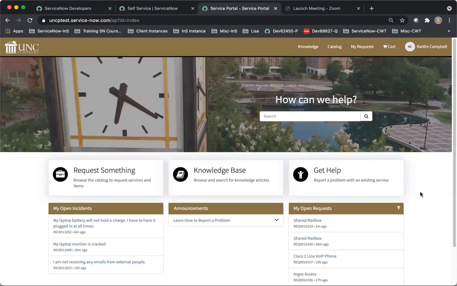So this is the ServiceNow portal page. And again, there's 3 things, just to summarize. You can request things from the catalog. You can submit an incident because something isn't working right. Or you can search knowledge articles in the future that might help answer some questions.